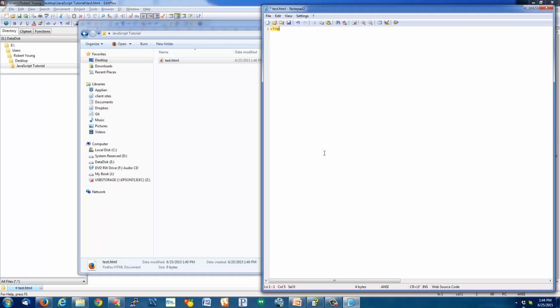And here I'll type input, type equals button, ID equals my button, value equals click me. I'm going to save this. Now I'm going to double click on test, opens up in a browser, and look, there's a button called click me.